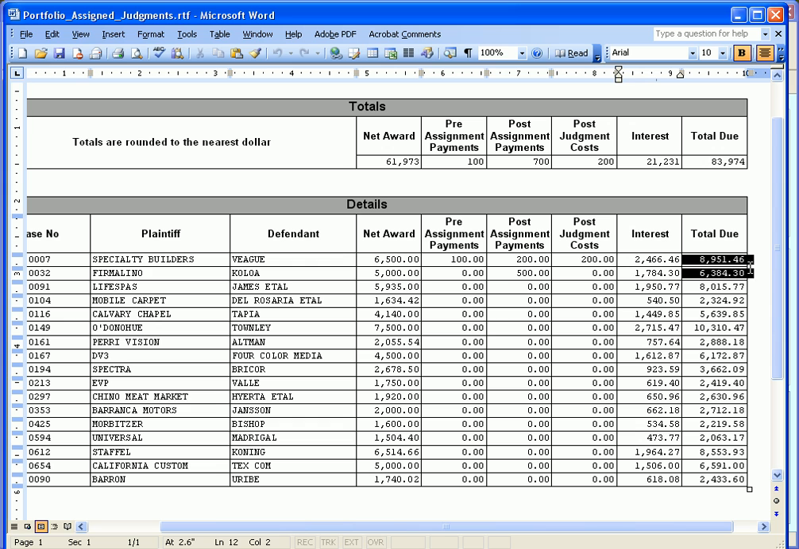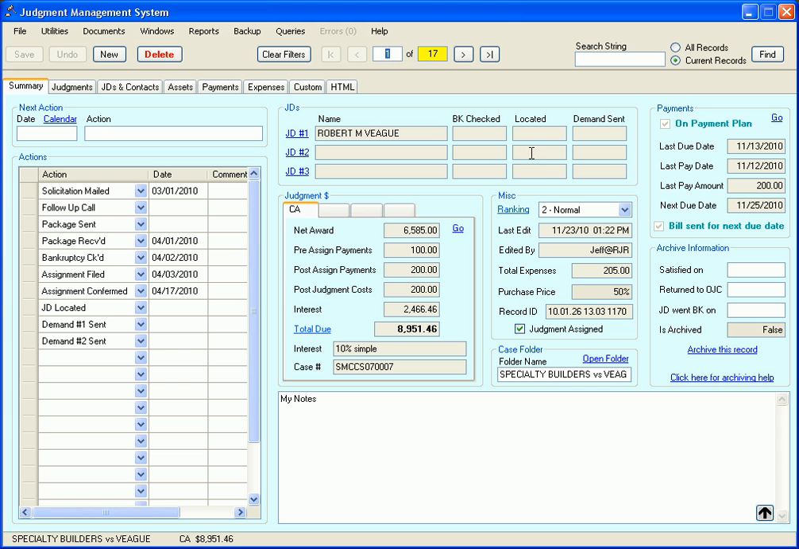And this here is your total due. And these columns up here are always going to be a sum of the items below. So right now there's a total of $83,974 due across those 17 judgments that are assigned. So I'm going to close that.